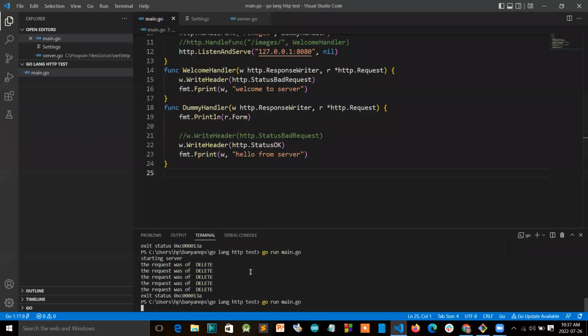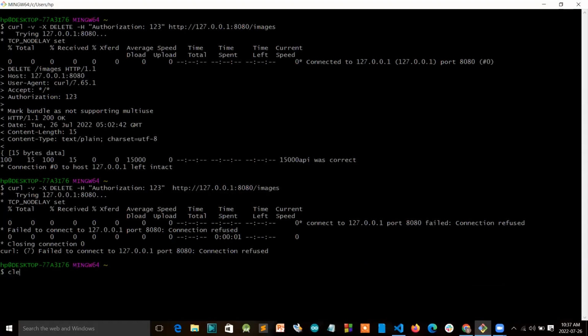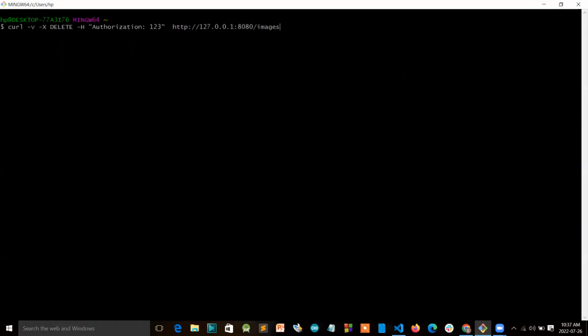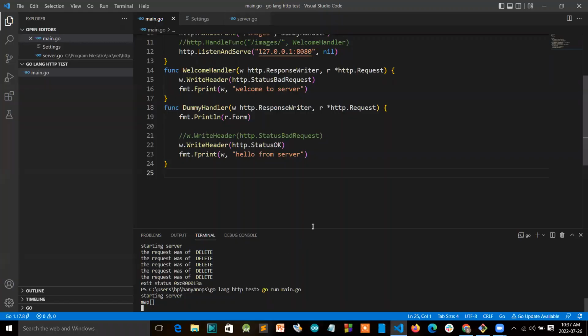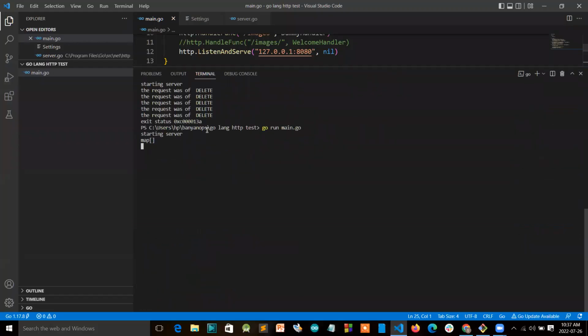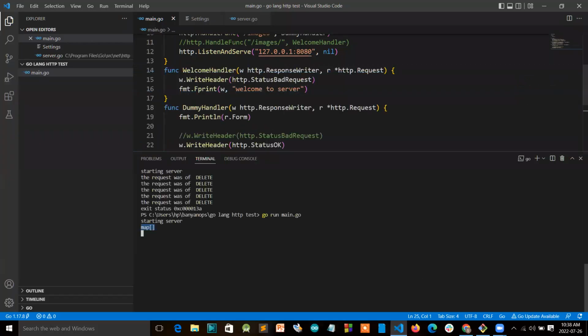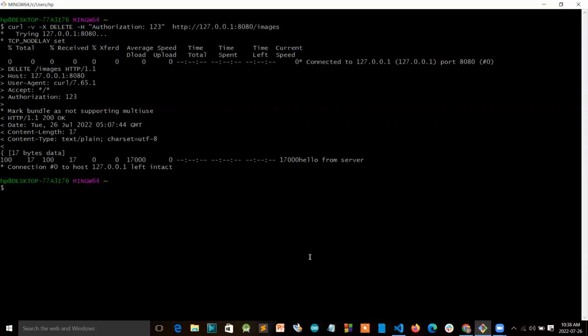Connection refused. Okay, I have restarted the server. Now the server is on. Let me clear it. Okay, so it says hello from server. The request is received. In the output terminal, it outputs an empty map. Why did it output an empty map? Because we didn't send it anything, right?